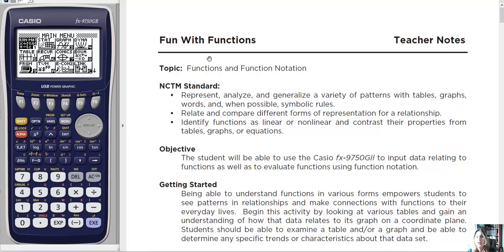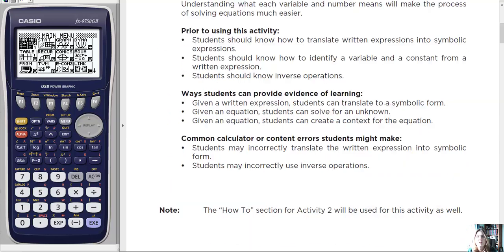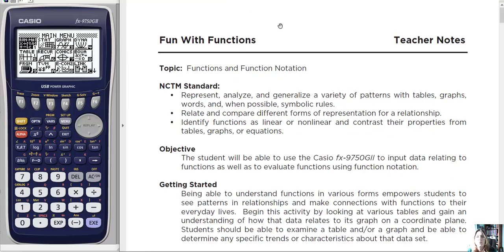So here's one of the activities. We have two of them, fun with functions and line up algebra. So I'm just going to walk through real quick some things that are in these activities. These are nice activities. They're free resources. They say that they go with 9750G3, but G2, any graphing calculator, you could use them with. And especially if you have Casio, then the button steps are exactly the same.